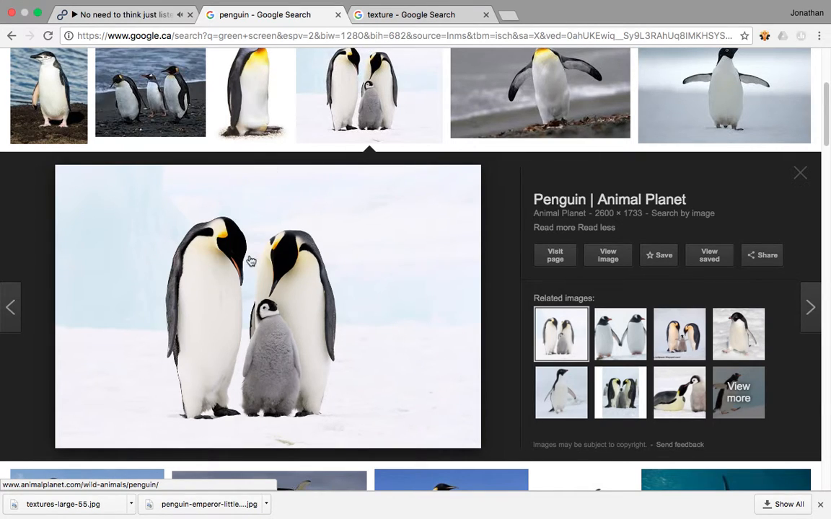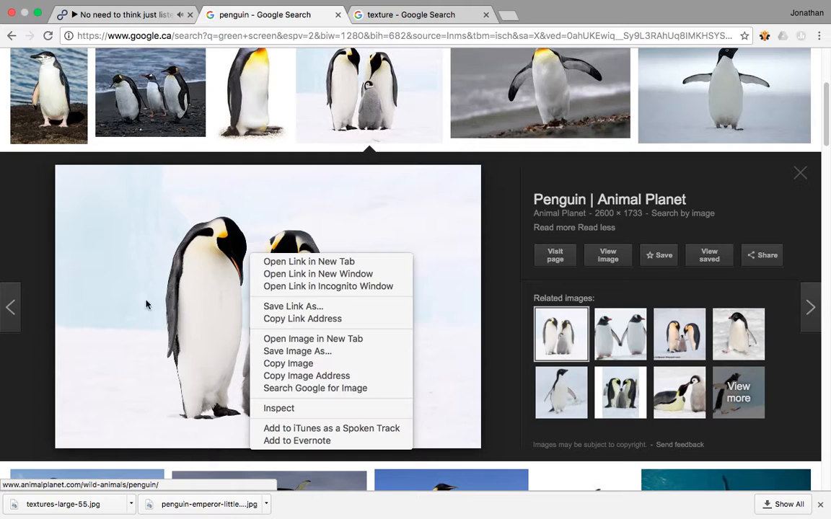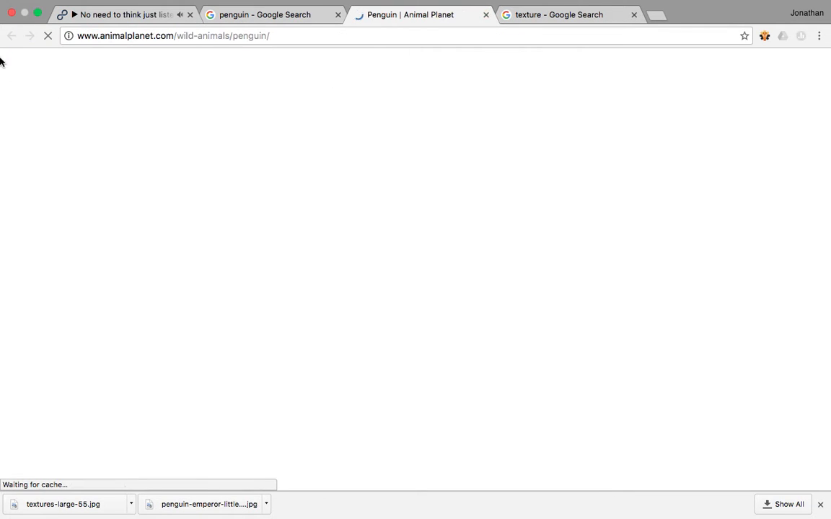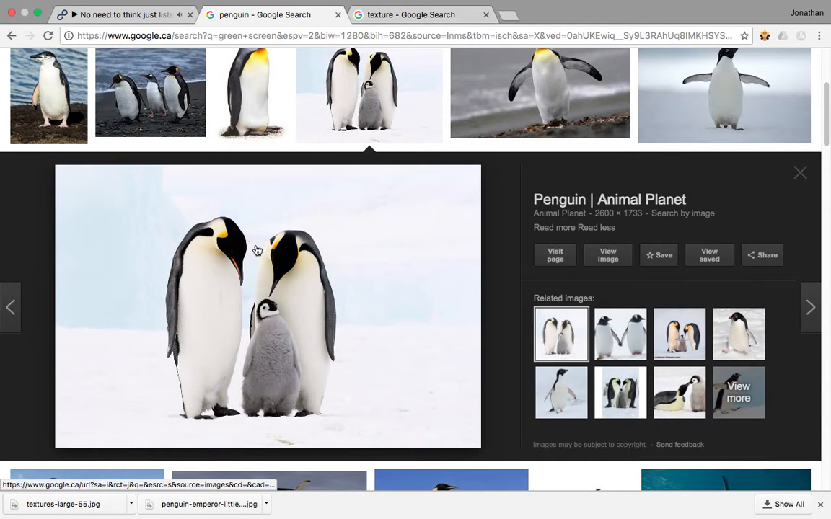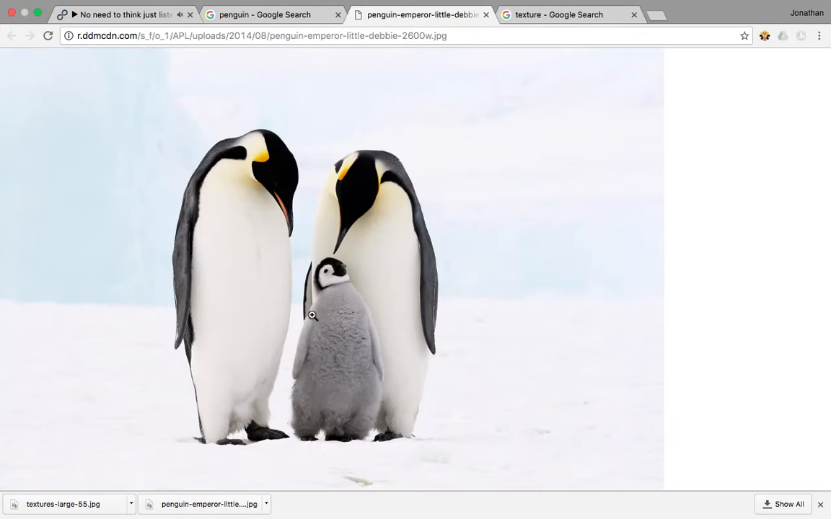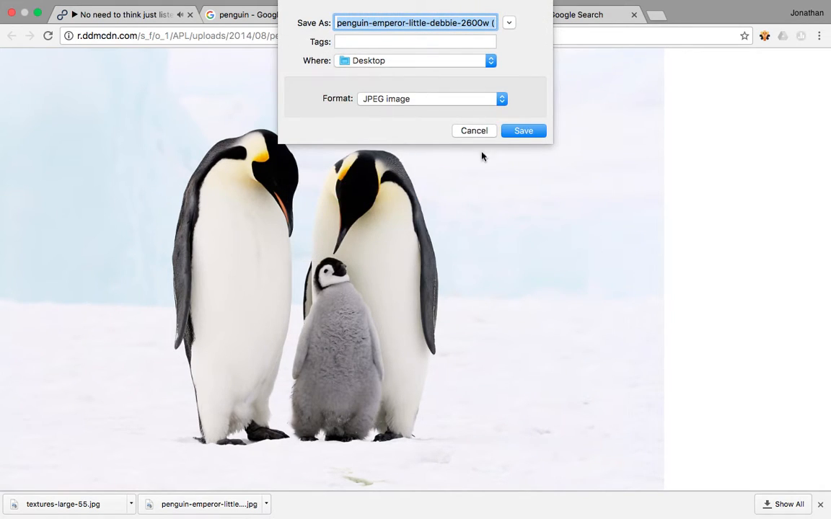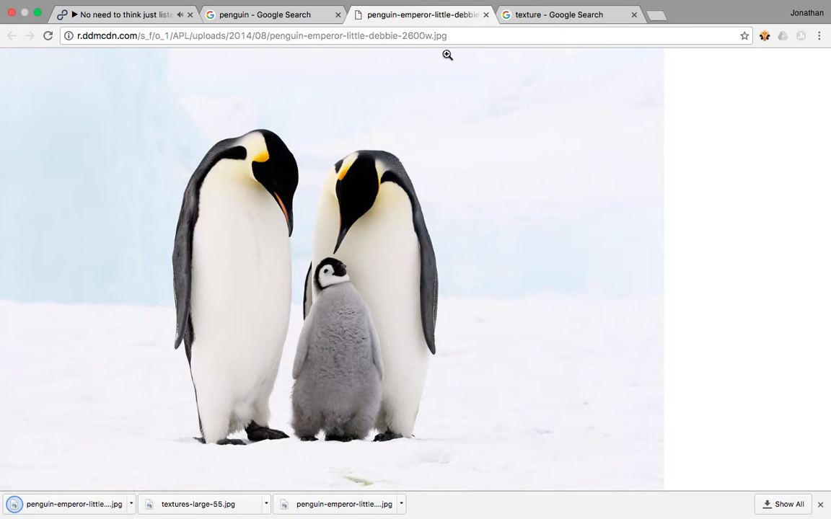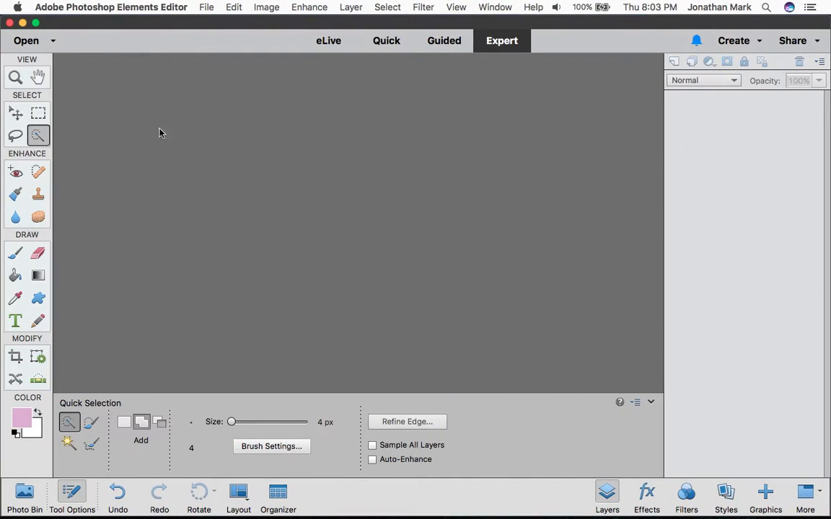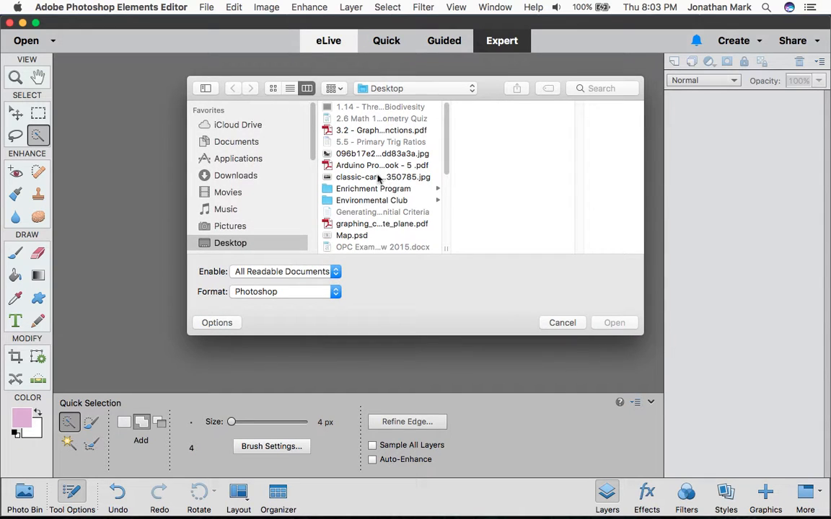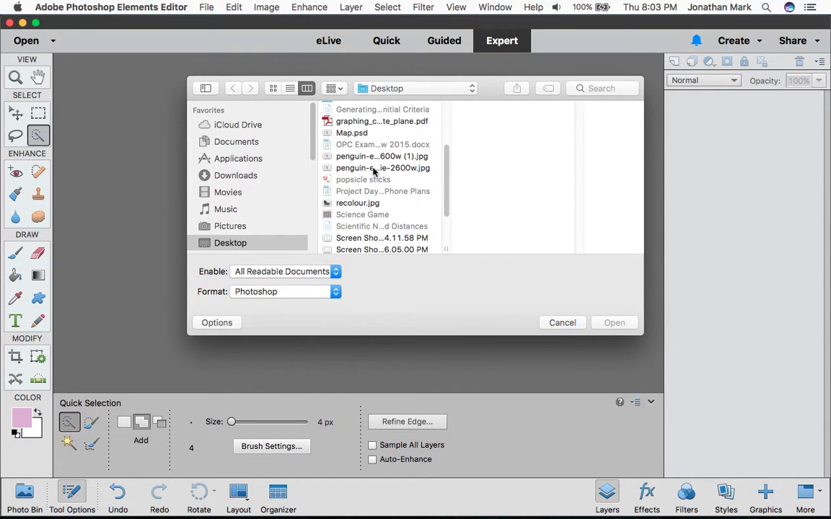Now, I see some of you are saving the image or copying the image from here. This is not the full resolution picture that you see here. If you want to get the full resolution picture, make sure you select View Image and then save this one, and save it where you want. Okay, so we're going to open up that photo. I just saved it on my desktop here. So let's see where it is. Here it is.